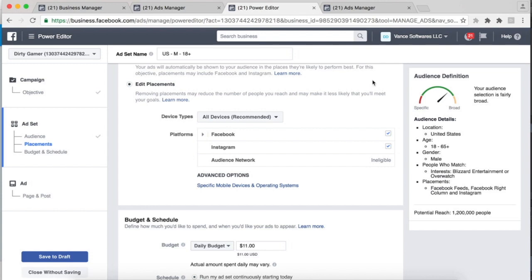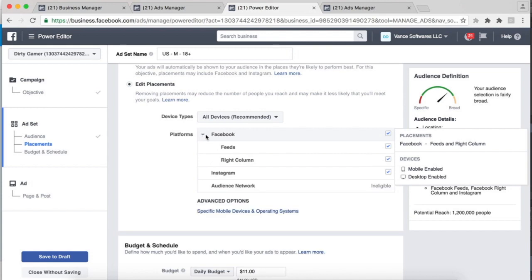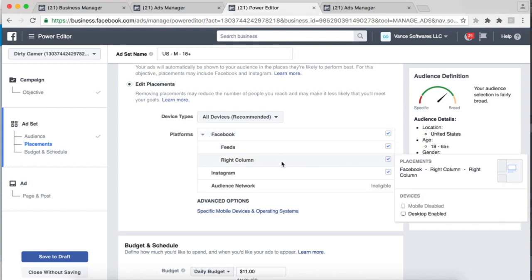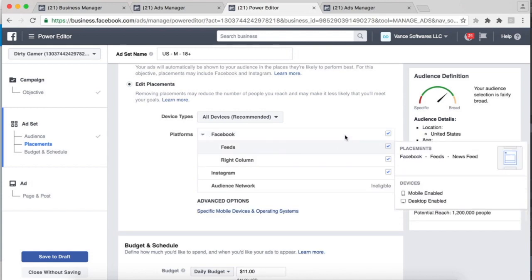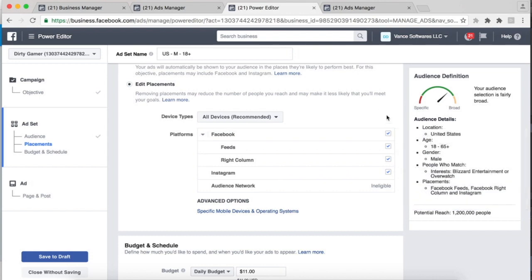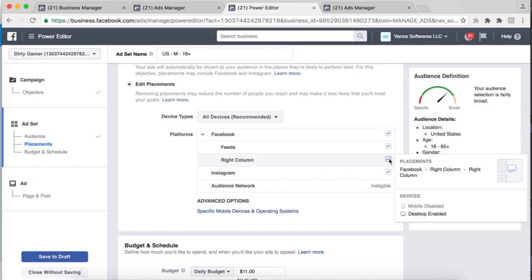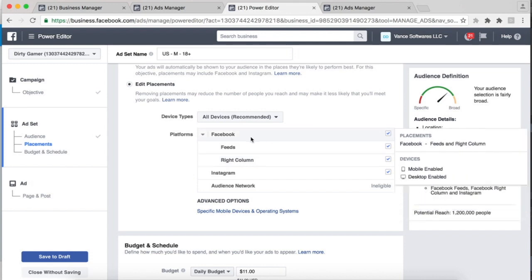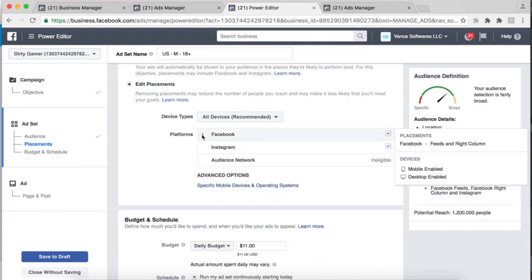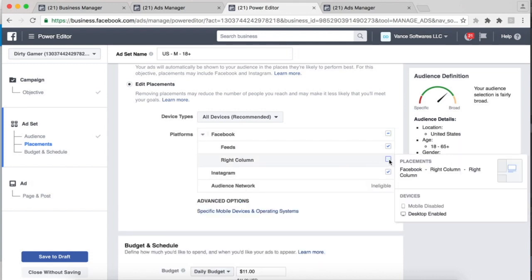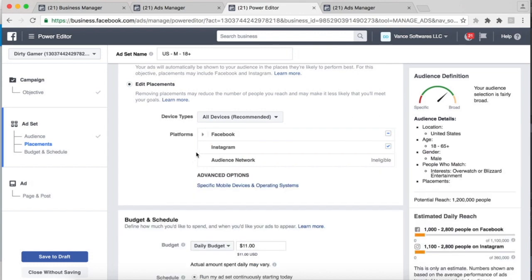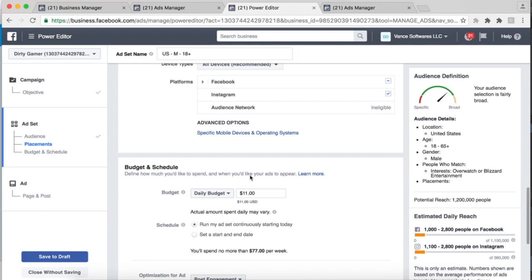Now for Facebook, if you click on Facebook, feeds, right column, etc., these are fine for now. I would typically suggest taking out the right-hand column, but for now we just want as much engagement as we possibly can. Actually, you know, it makes more sense to take out the right column because we're not doing clicks to website. If we remove the right-side column, we can get more engagements with the newsfeed more than anything else.